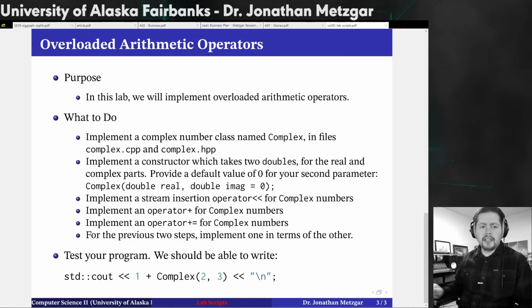All right, hello everybody. Welcome to the CS202 Computer Science 2 lab number 8. We're going to talk about overloaded arithmetic operators. What we're going to do is create a complex number class. Those are numbers that have a real component and an imaginary component.